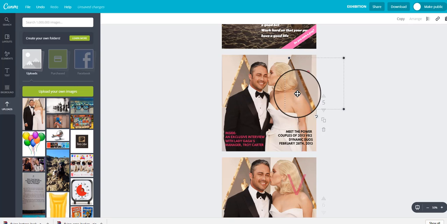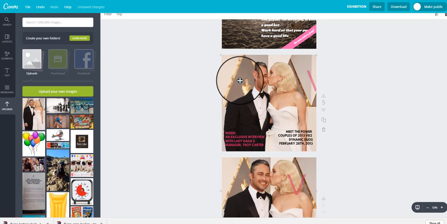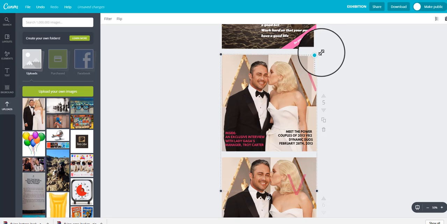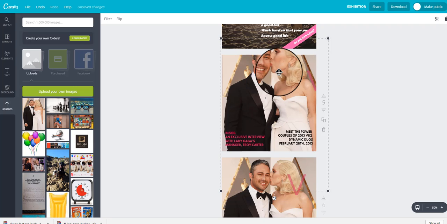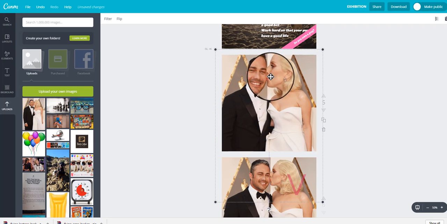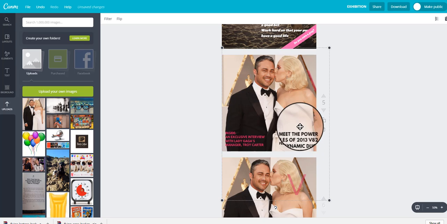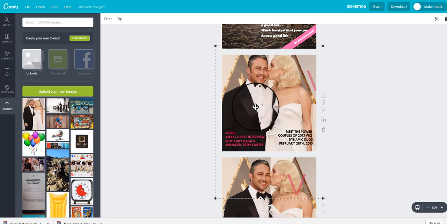Well, maybe let's make the image a little bit larger. What I want to do is adjust this so that the font is directly on the dress and on his jacket. That looks almost okay.